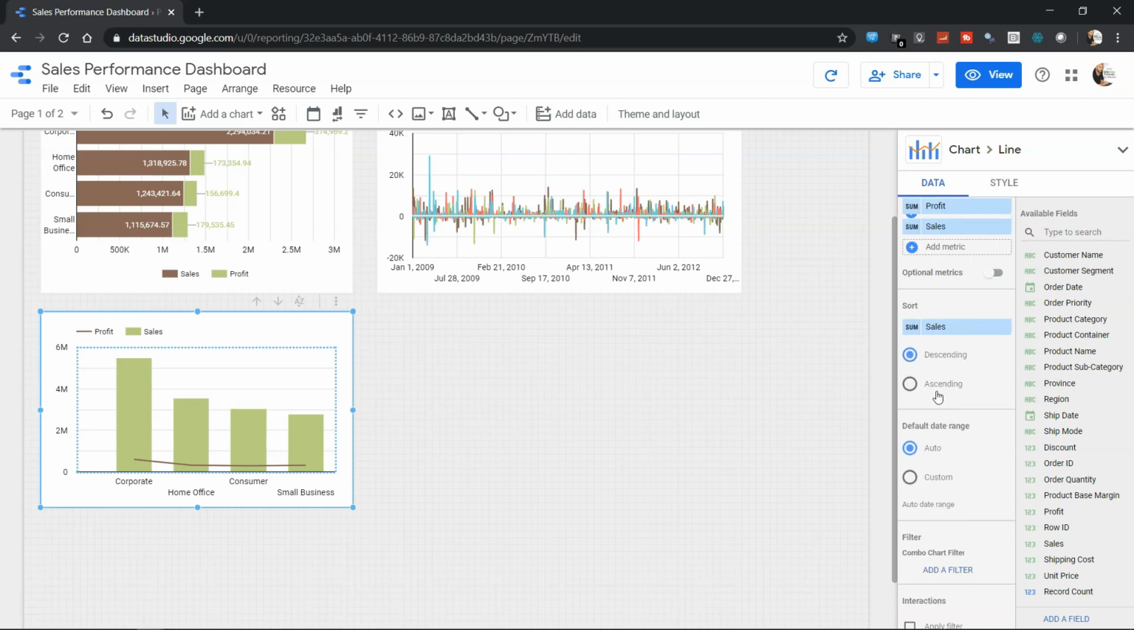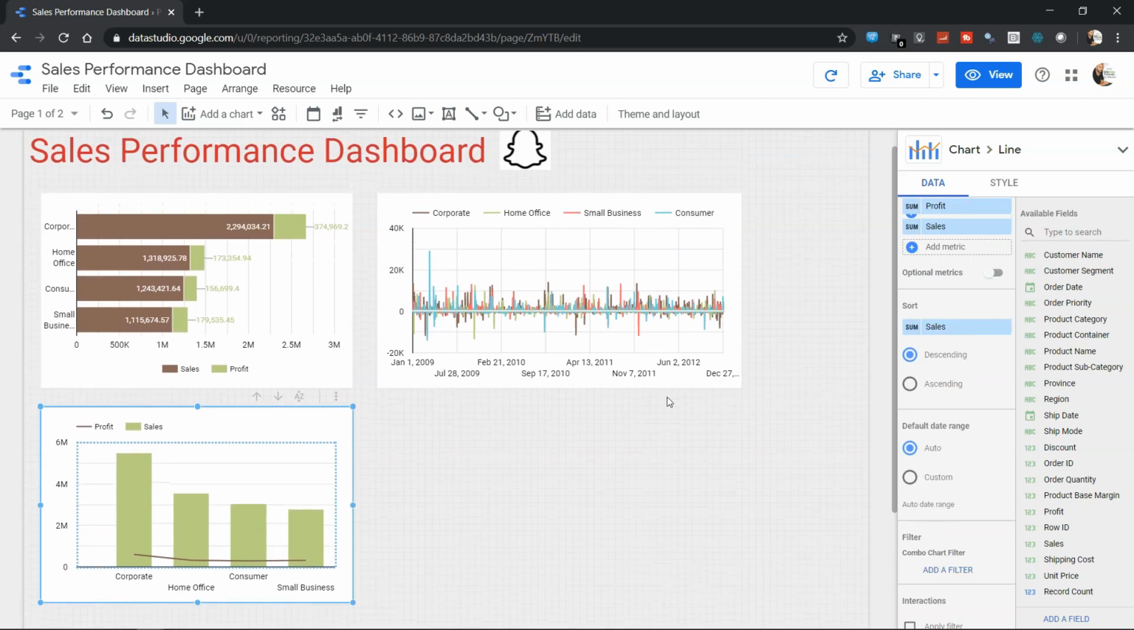So that's mainly what you need to create a combo chart, and a combo chart is very commonly used to compare two different metrics in a visualization, so that you can find a relation between those two metrics, and you don't have to create two different charts, like one bar chart and one line chart, and then place one on top of another.